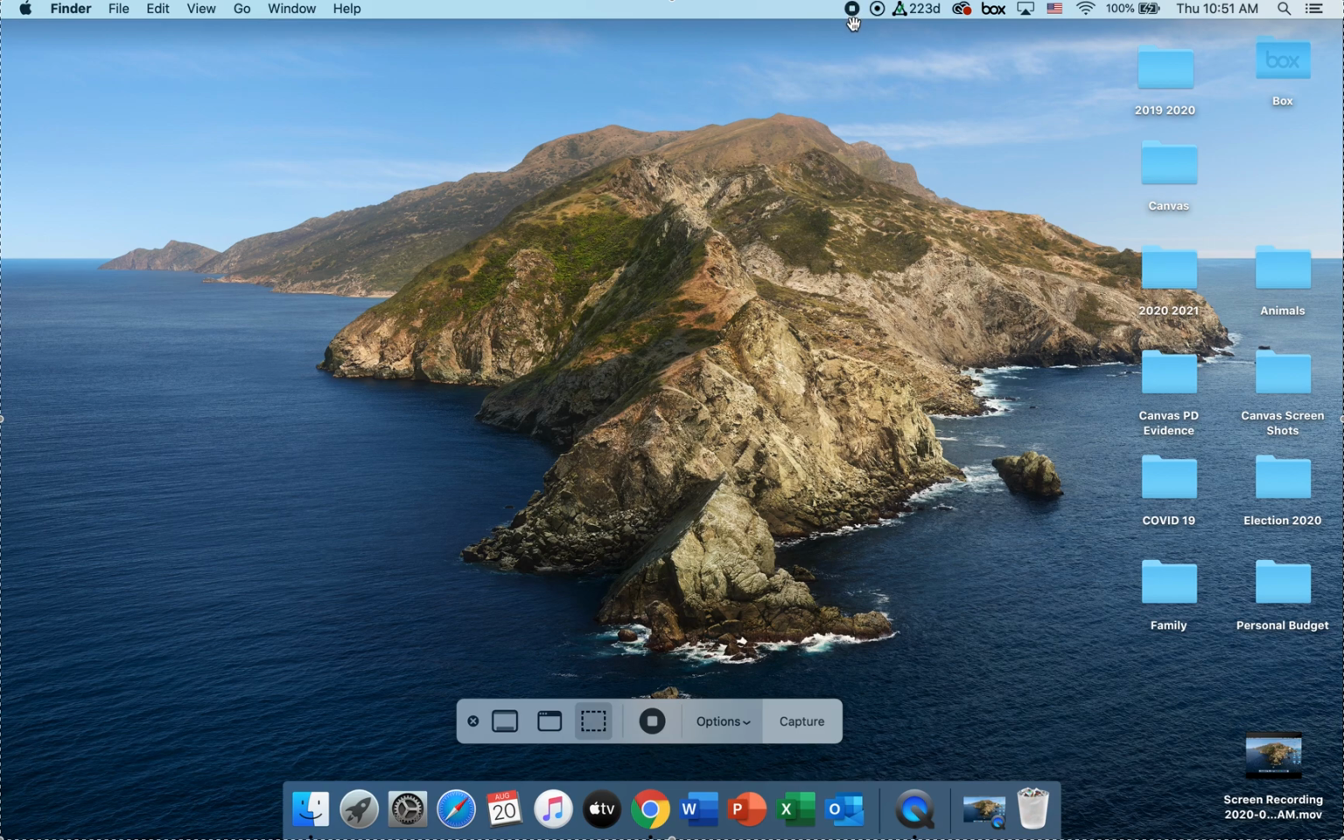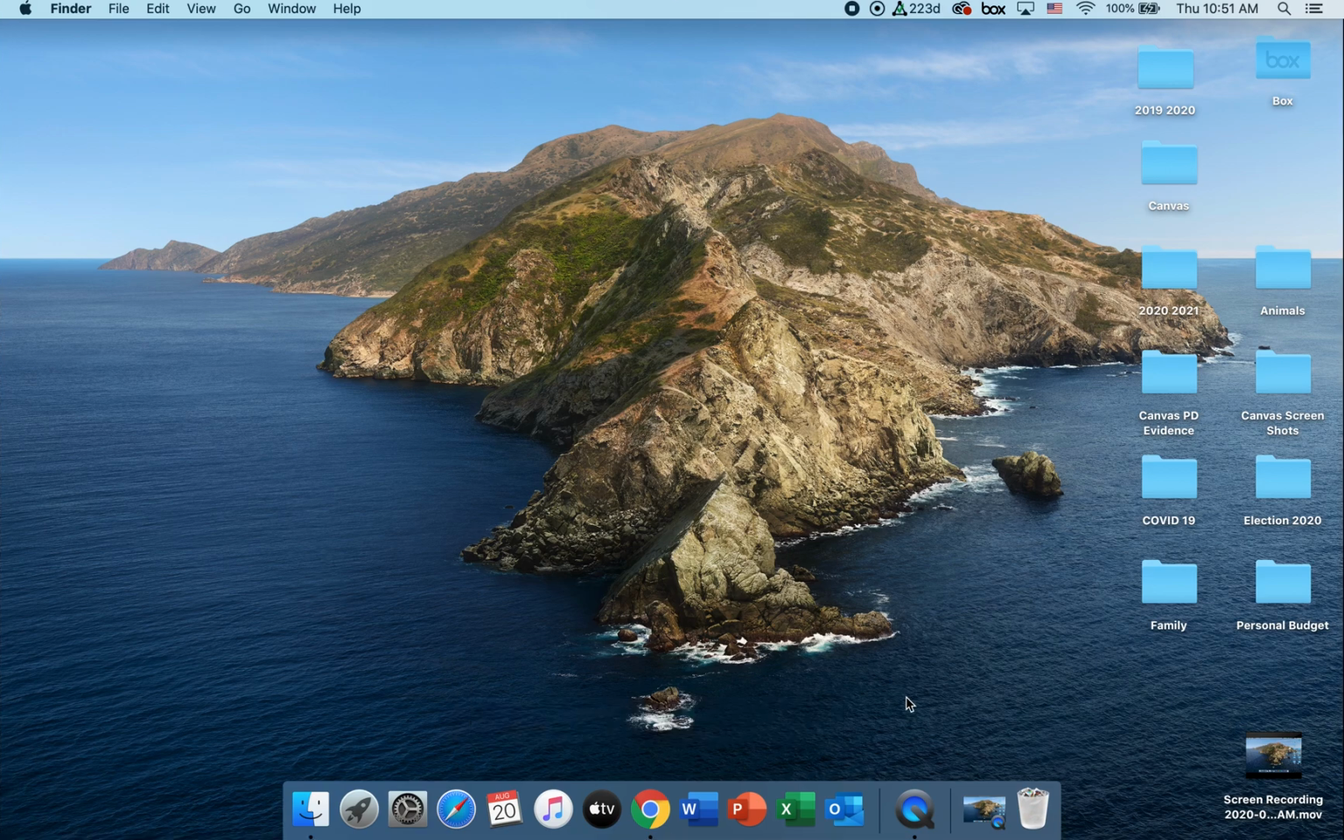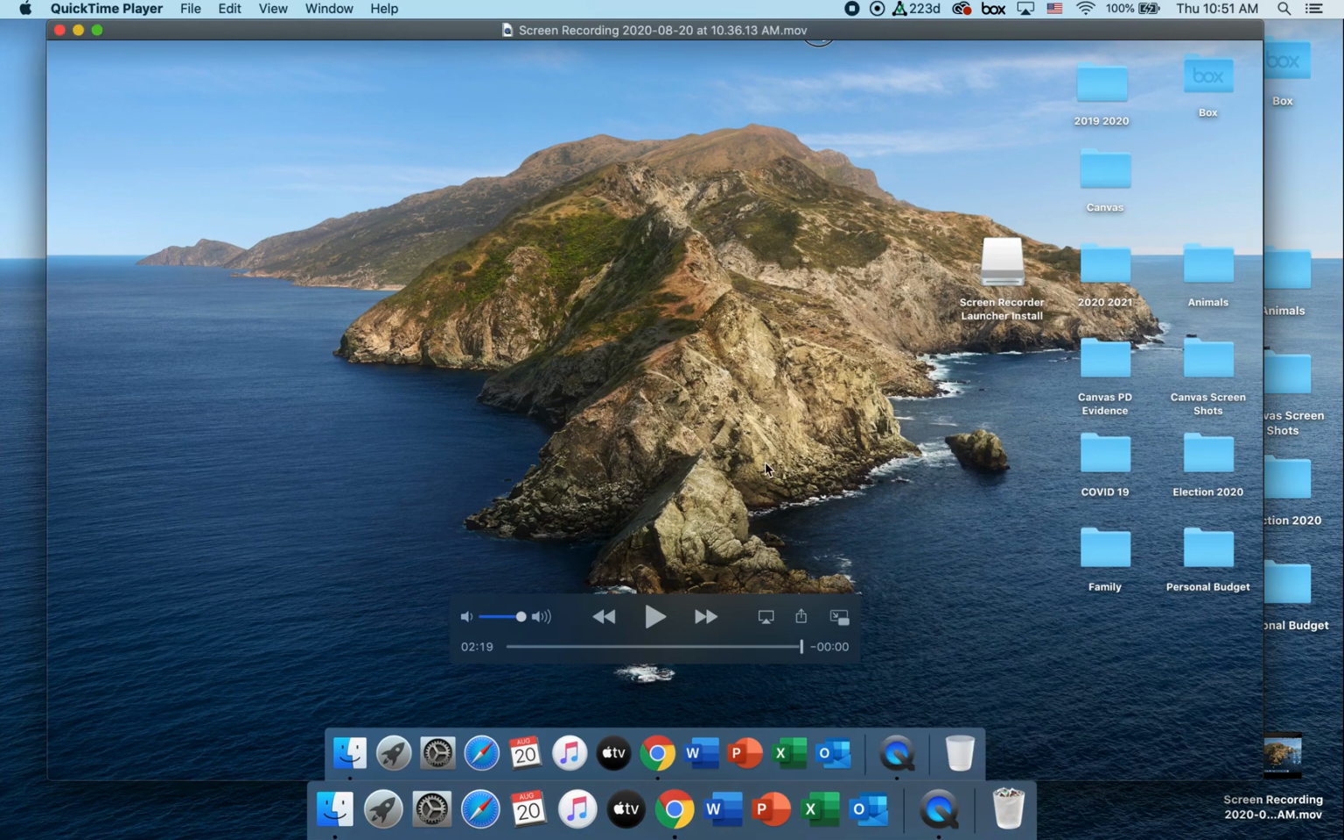And then there will be a button up here at the top of your menu bar that is a square within a circle, and that will be how you stop the recording. Once the recording is made, you're going to have it come up and it will show screen recording, and it will give a date and a timestamp.